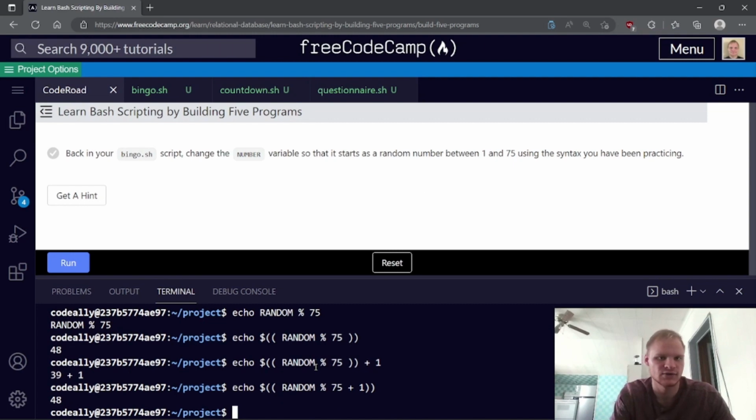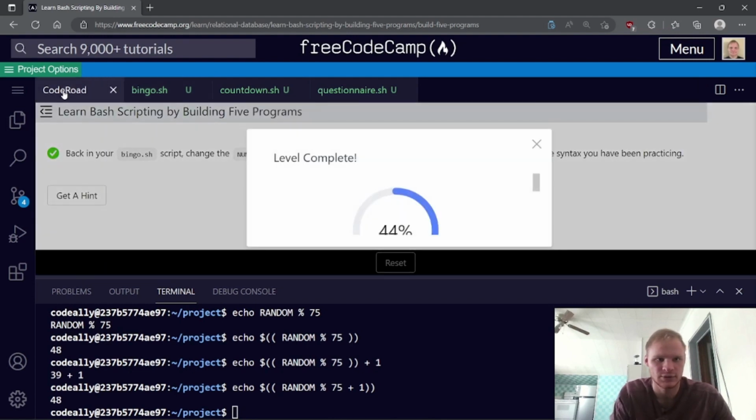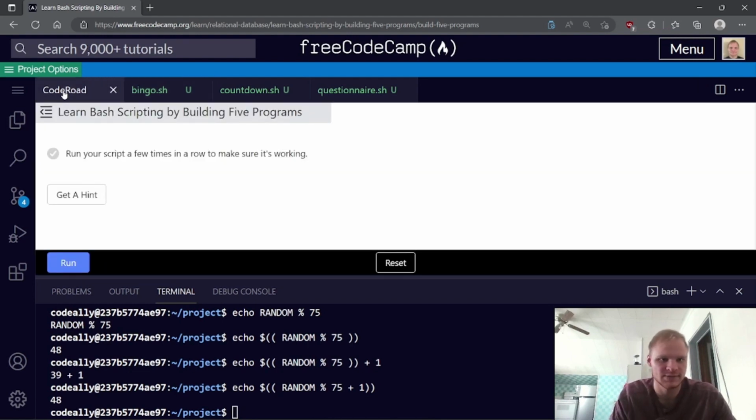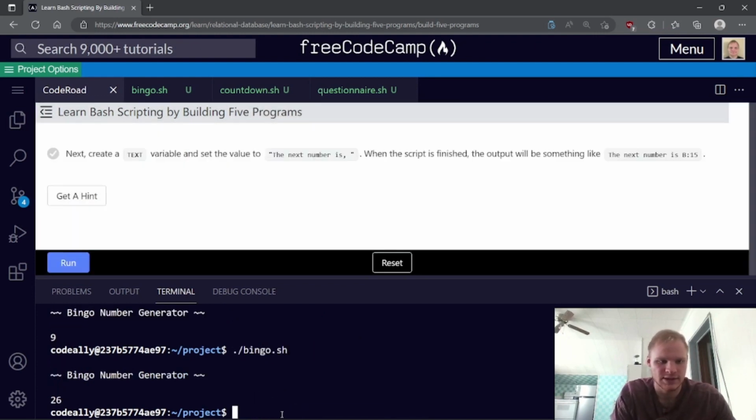Back in your bingo.sh script, change the number variable so that it starts at a random number between 1 and 75 using the syntax we've been practicing. All right, so we need to use this $ parentheses, RANDOM % 75, parentheses, plus 1 inside of here as well. All right, that should work. Yep. Run your script a few times in a row to make sure it's working. ./bingo.sh. Times, there we go, 9 and 26.